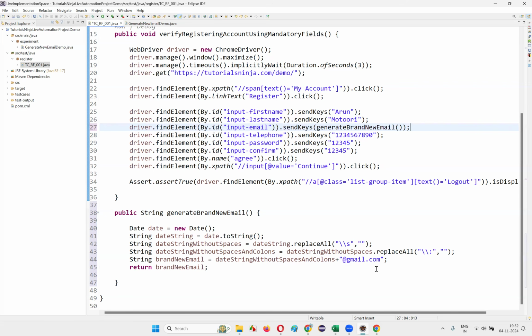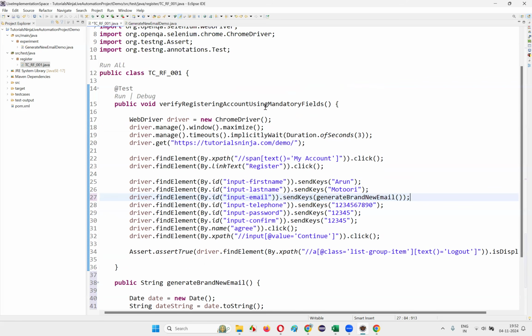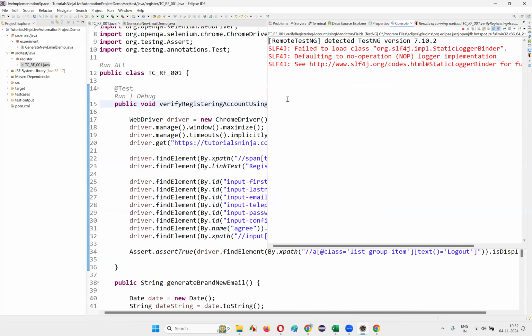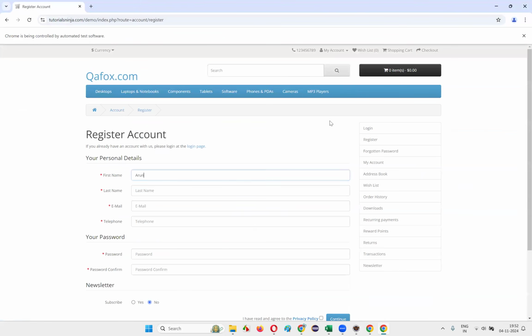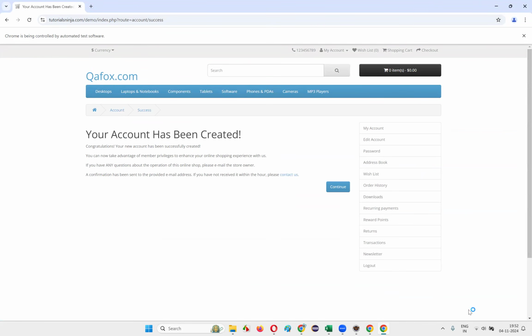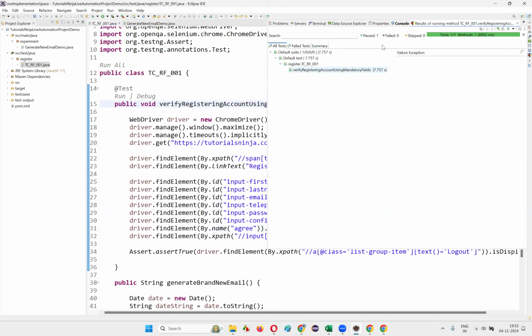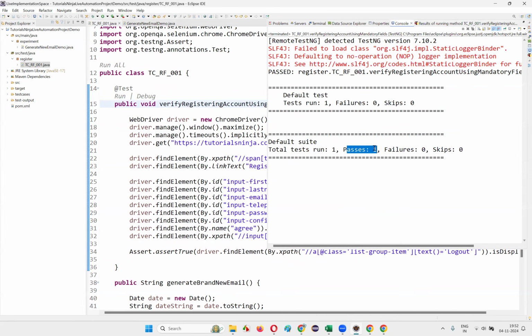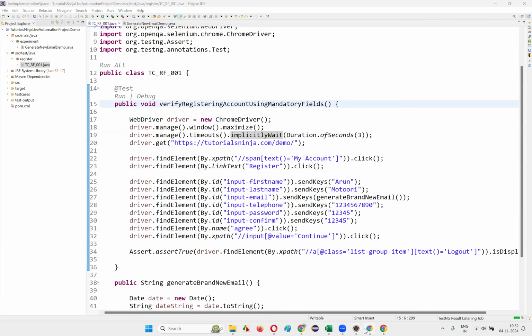Now run the script this time and see that the script is not going to fail. It's going to pass. Okay. Run the script and see that the script is going to pass, because that particular method will generate a brand new email address every time and the account will be created every time and the test will pass. The test is going to pass, guys, every time. You run it again. No problem.